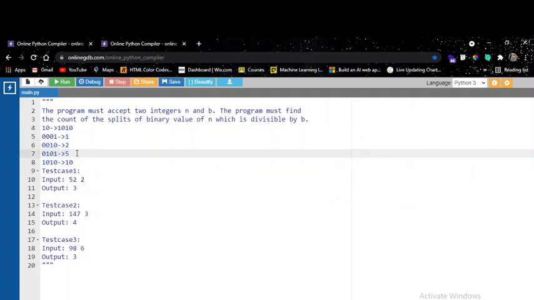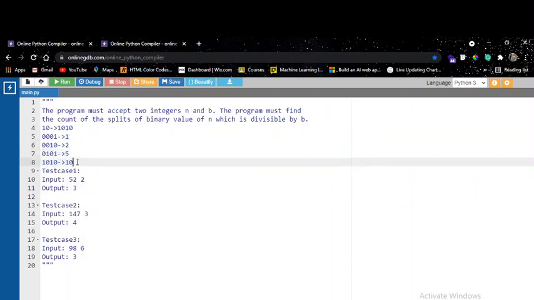So you have to count the number of values that are divisible by the integer b. If 1 is divisible by b, you have to increment the count, and if 2 is divisible by b, you have to increment the count again, and finally you have to print the count value. So that is the explanation of the program. Now let us first solve it in Python, then we'll stick to C.